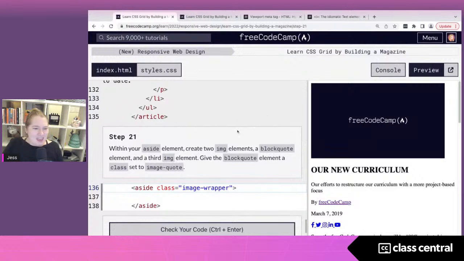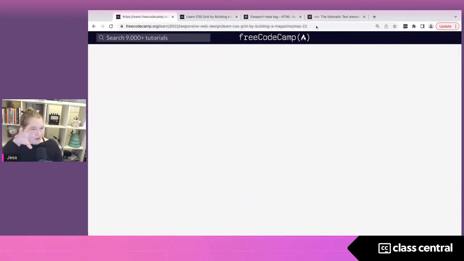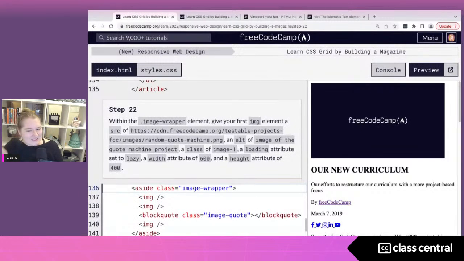This one's saying, hey, inside our aside, make some images and a block quote. I'm going to let you do that. Is this a fair way to skip things? Say, okay, we're going to look at them and talk about them as we skip. So here we're going to make some image elements. Let's skip it.